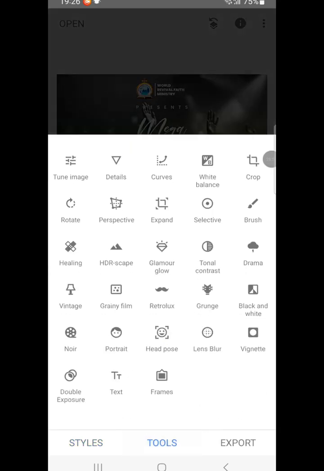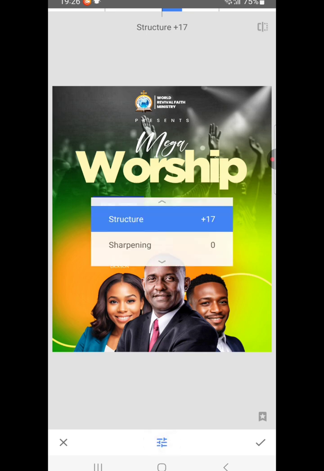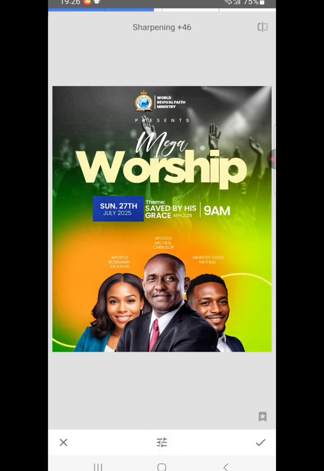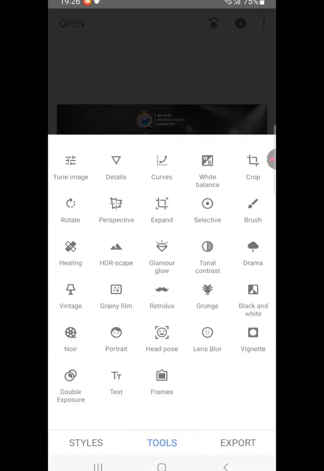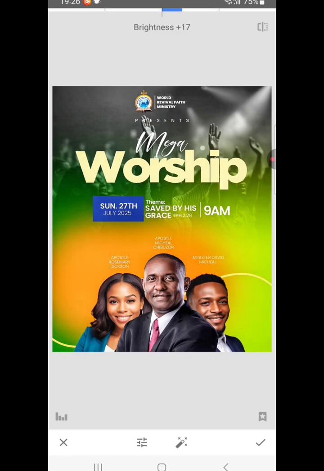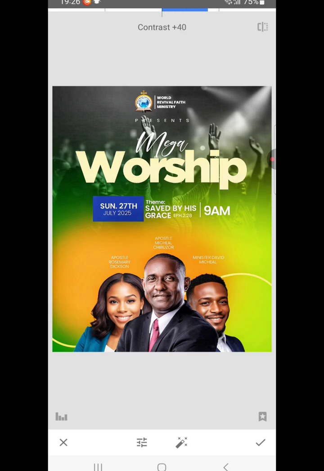Now go back to tools, click on details, and touch down the structure. Let's see, increase the structure a bit. Okay, then sharpen up the design, then go to click on check, go to tune image, increase the brightness a bit, then increase the contrast. Let's make it very much contrasting to about 40 or 49% thereabout.